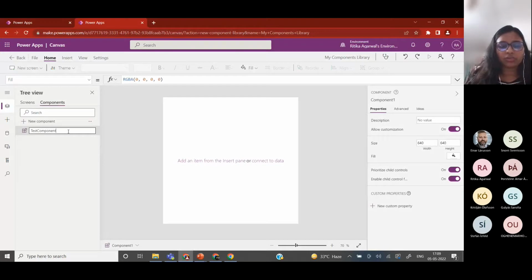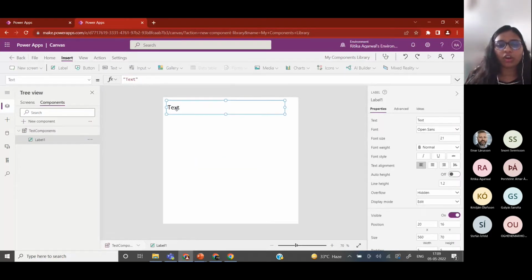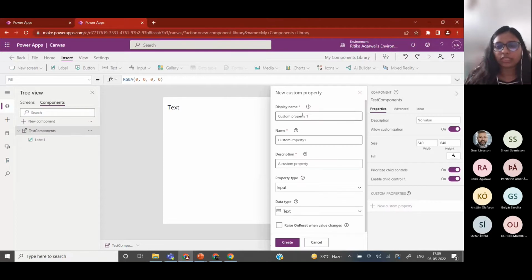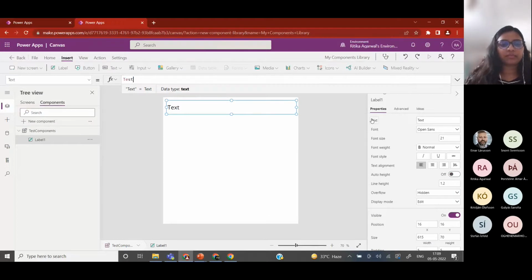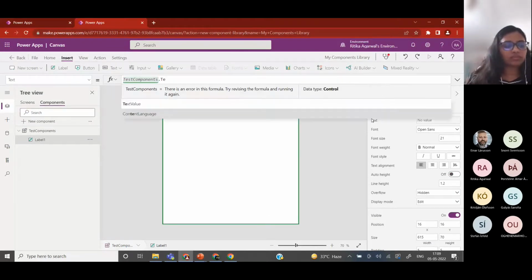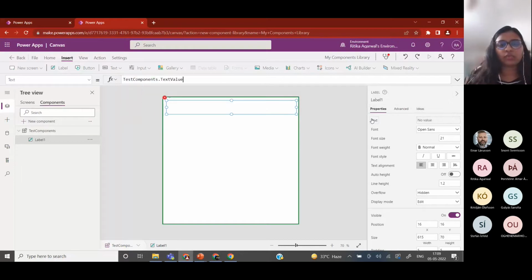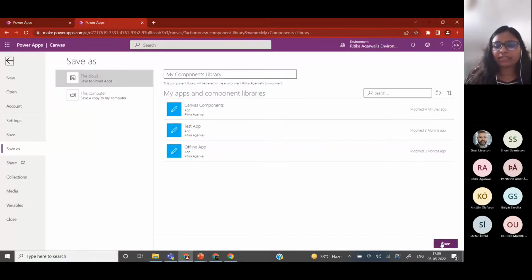Okay, let's do test components. All right. So I'll add a label here just because I want to show you the component library, how it looks. So we have the text property and I'll add an input property here. So let's go with the text value and create. This is going to include the text property. Text components dot text value. All right. So now this is a component library. I'll save it.